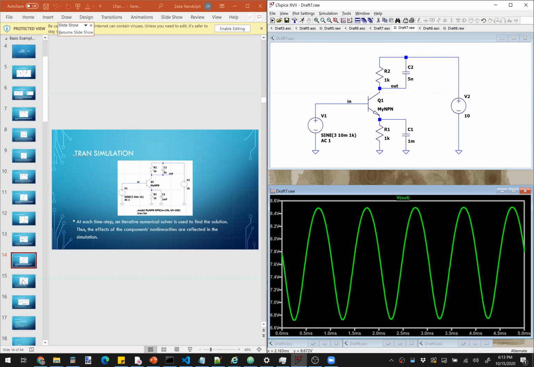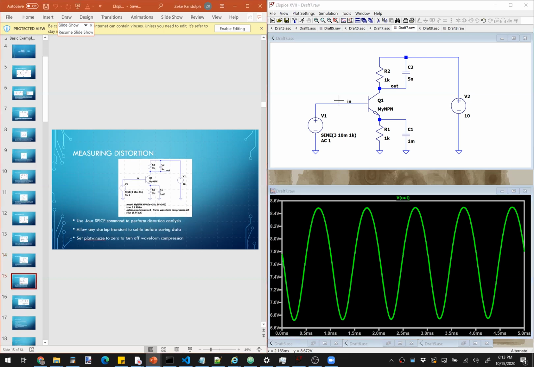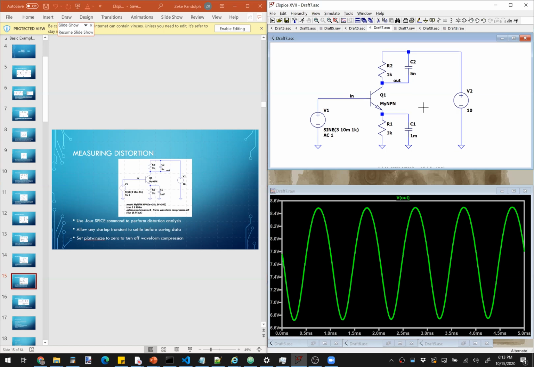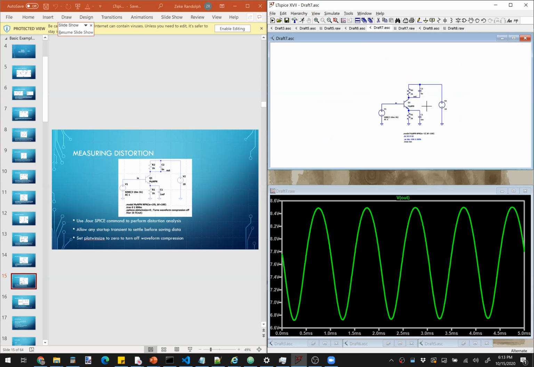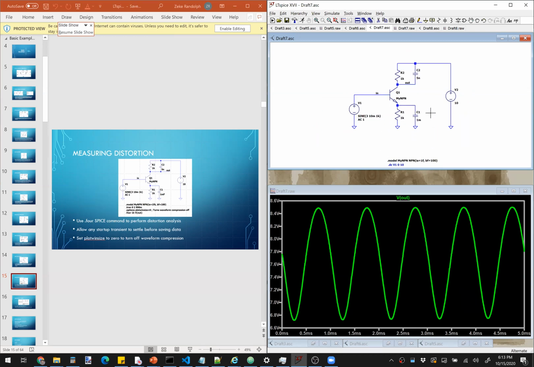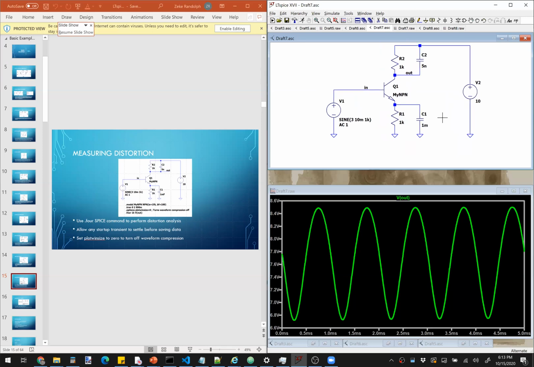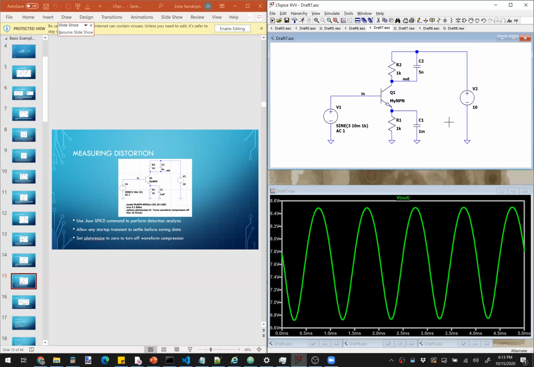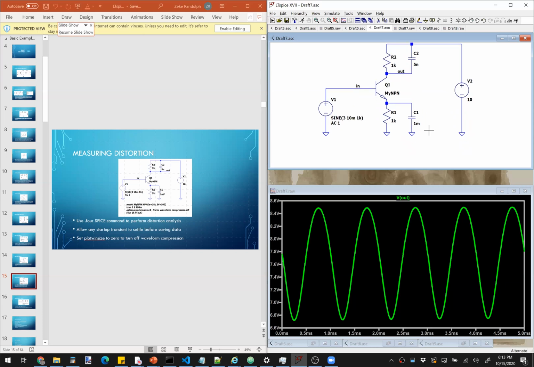Okay. All right. We can also measure distortion. So distortion refers to the fact that when you build a circuit using nonlinear components, when you build an amplifier, let's say, using nonlinear components, and you feed in a sinusoid, what comes out the other side is not just a sinusoid at that one frequency, but a superposition of a sinusoid at that frequency, as well as sinusoids at harmonics of that frequency, at multiples of that frequency. In order to observe that, we can use the .four command.